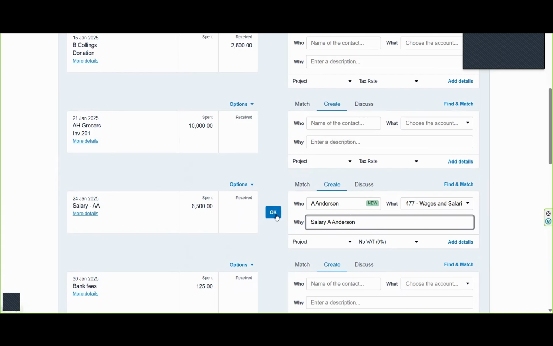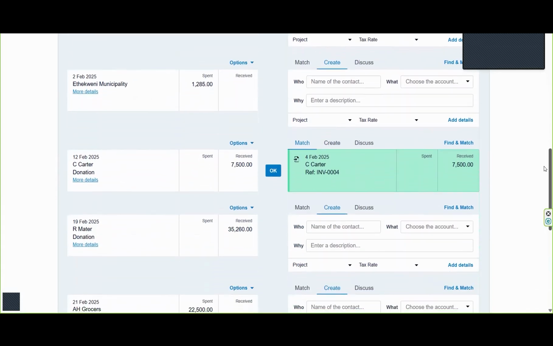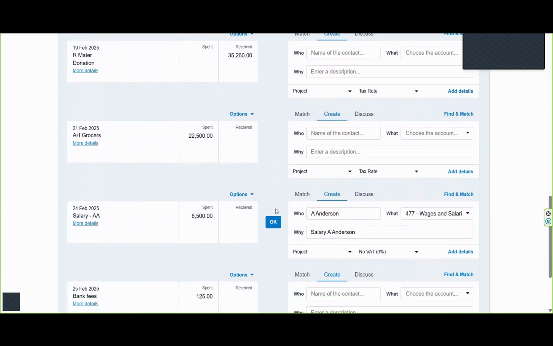The moment I click OK, I want to show you what happens to a similar transaction in February. This now suddenly has OK attached to it. It was not there before. And the reason being is that Xero is now recognizing, okay, in January, you had a 6,500 payment that you made to A Anderson with the same reference, and you took it to salaries, and you took it to no project. Do you want to process the same thing? And I can actually say, okay.